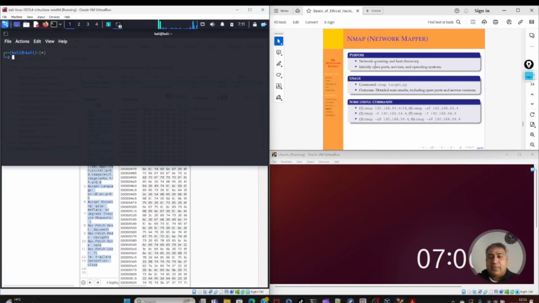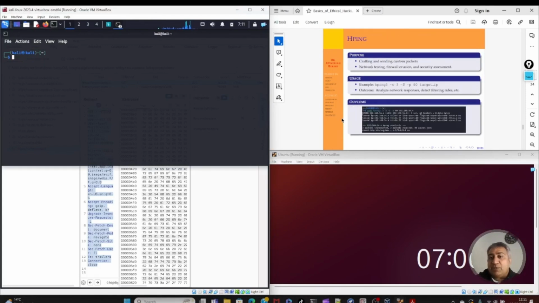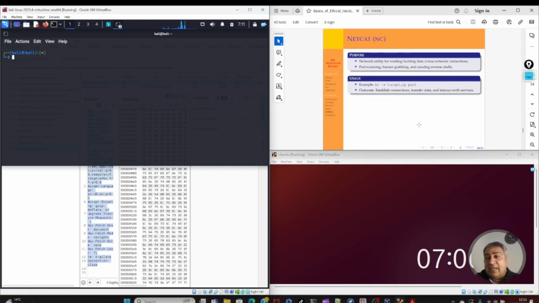Okay, so here we are. There are so many commands that you could play with. And then hping we already checked, no need to repeat this again. And Netcat also is a network utility for reading and writing data across different networks. It also performs port scanning, banner grabbing, and creating, for example, reverse shells as well. So these are very important utilities that you could play with.